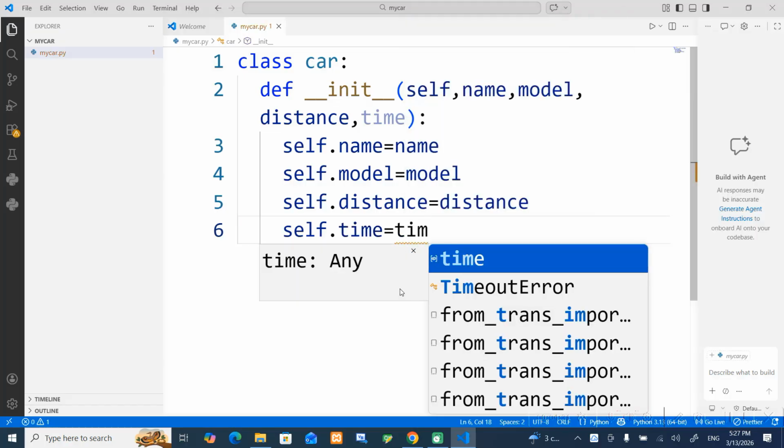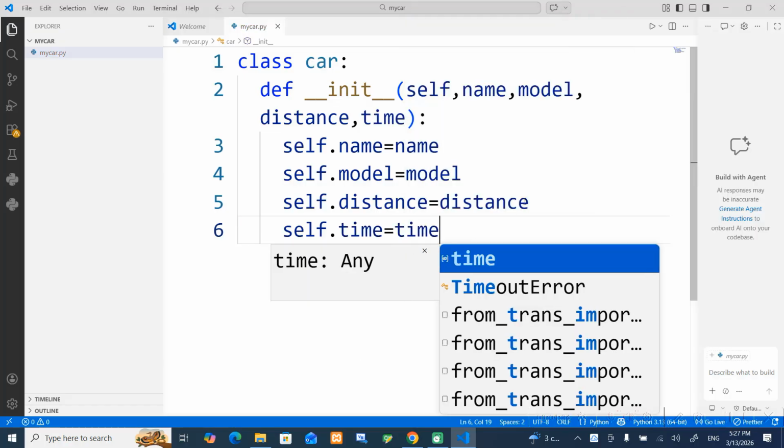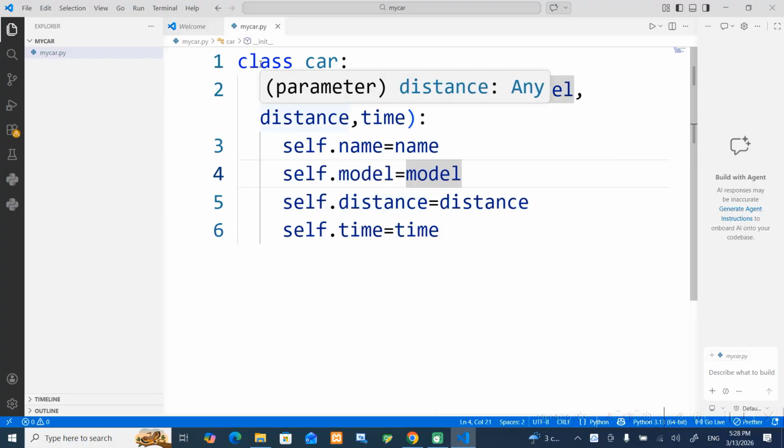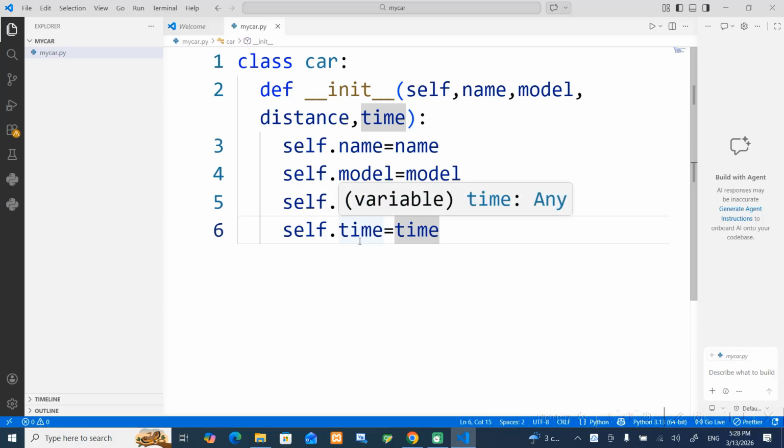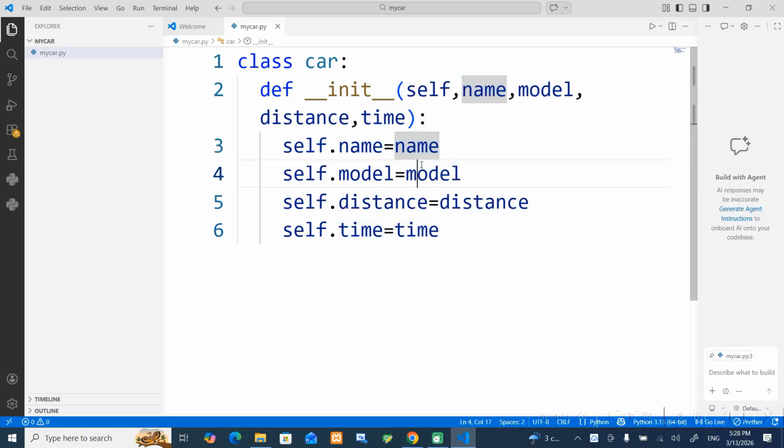Now we have defined a set of properties related to the object. We create an object from the class, so we have defined a set of properties related to this object, which are the car name, the car model, the distance traveled by the car, and the time. Now I will define a function, let's say print, to print the information.